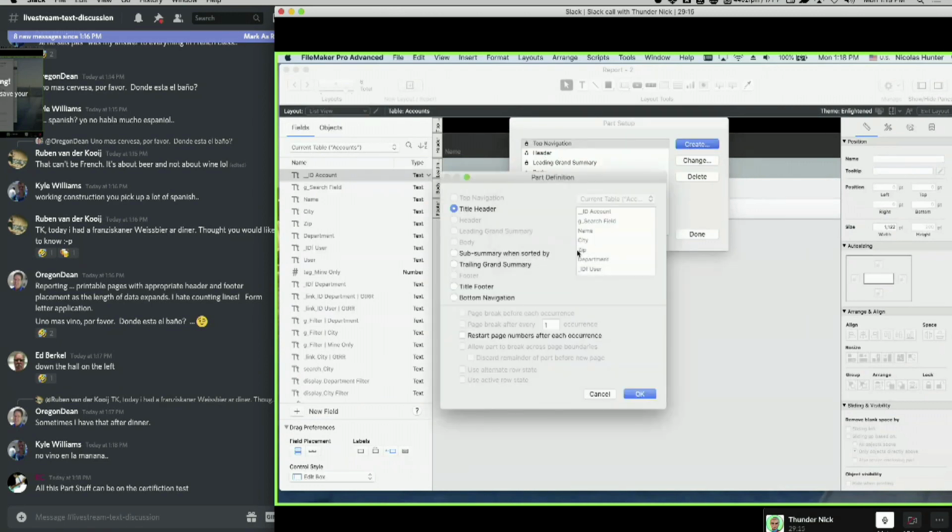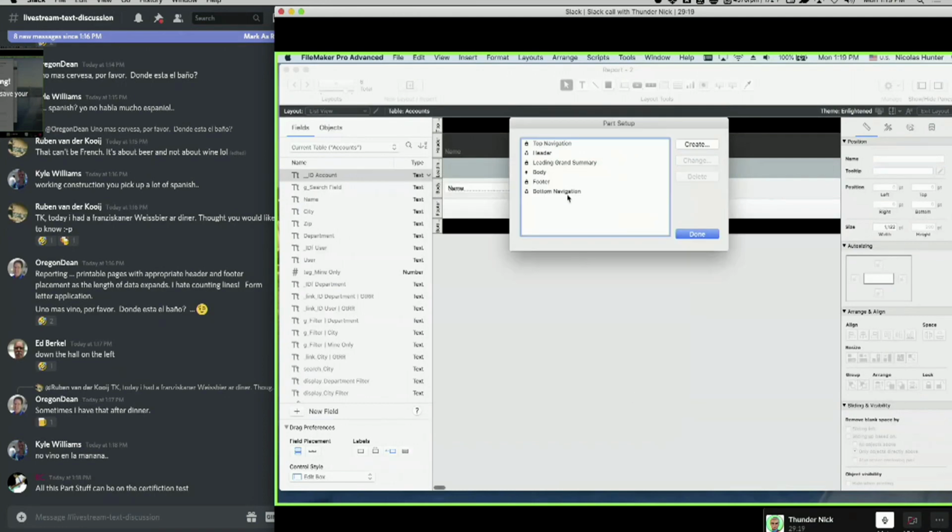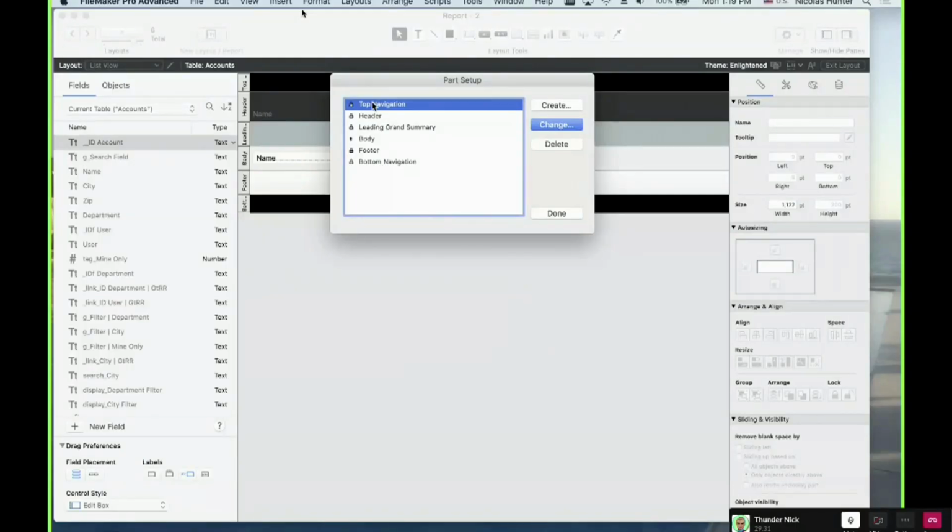If you create a new part and you say, okay, I want a bottom navigation, the bottom navigation will always be on the bottom, and you can't move that. Then you have the header. The header is always just underneath the top navigation. It cannot be below or up. It has to be in that place.